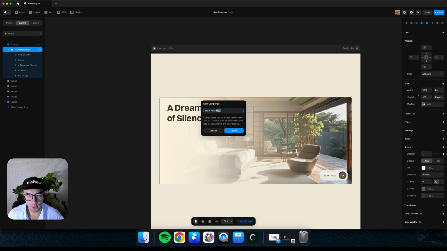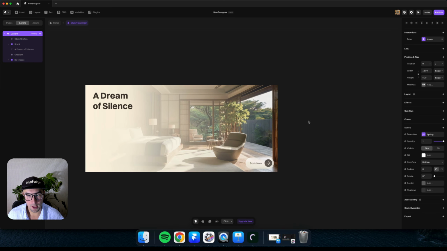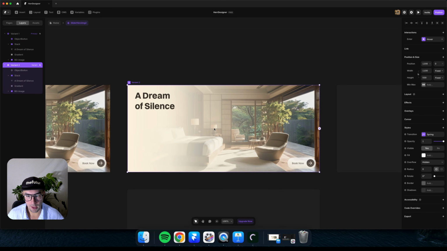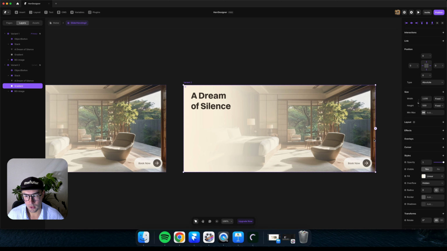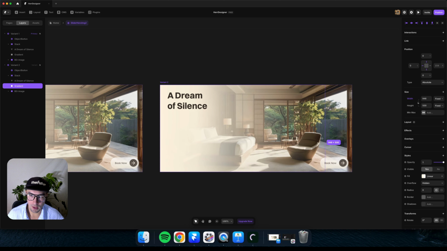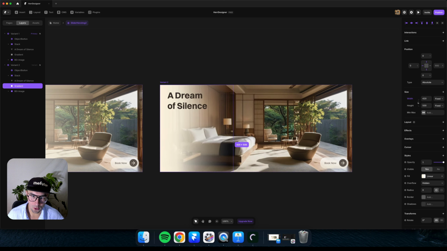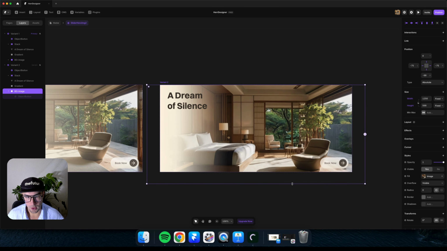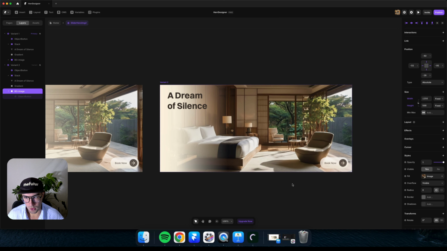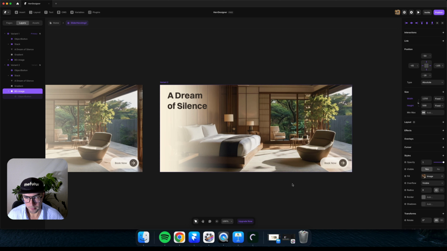I'm going here to slider image. I call it slider image 2. And now I just can create another variant, and here I can add some modifications. So what I want is that the gradient goes until the lamp, so it's getting more visible. And also I want that the image zooms in. So I'm just going to place it.